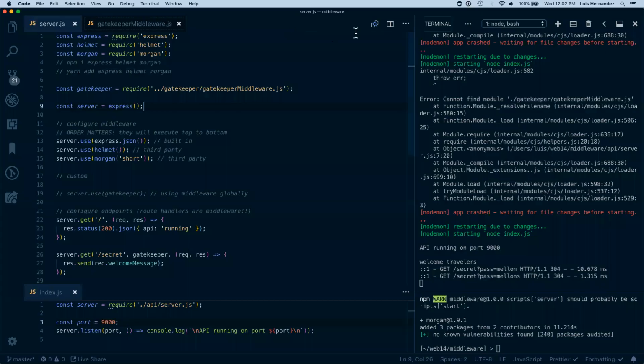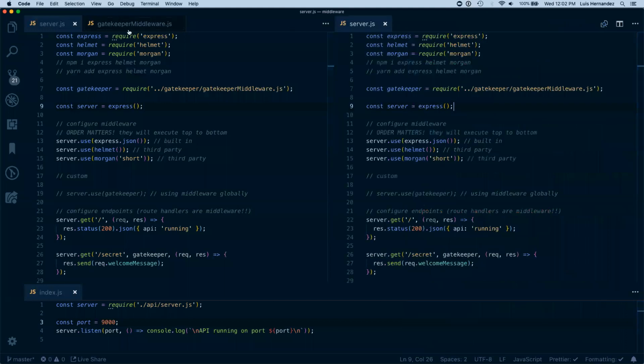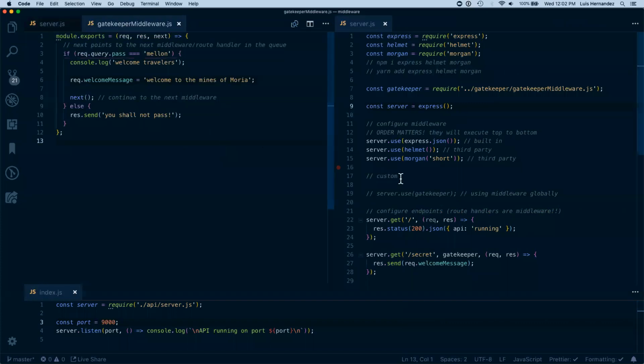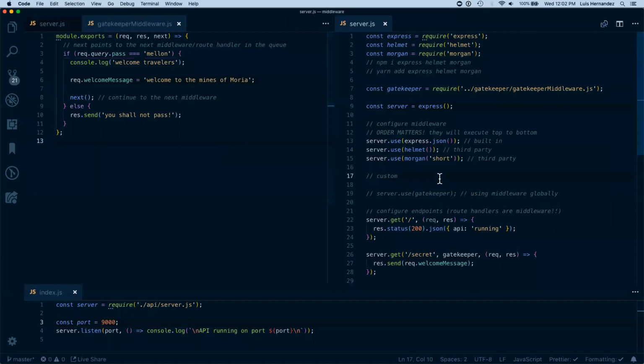Let me show this in a different way so that you have both files. This is the server and this is the middleware. And this is how they connect. You require it, and here you export the function, and now you can use it anywhere in your file. No, the question is, where will you place that in order to require it on the other file, which is module export. That's good.